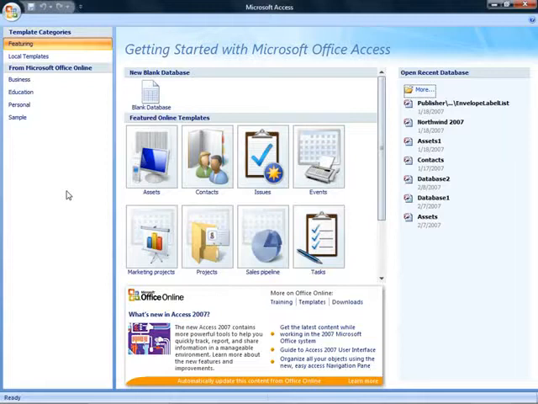Now that we're familiar with the Getting Started screen that greets you every time you launch Access, it's time to get a little more familiar with the Quick Access toolbar up here in the top left corner, because you'll probably end up using it quite a bit. Now by default, you can see up here I've only got 3 buttons showing up on my Quick Access toolbar: the Save button, Undo, and Redo.